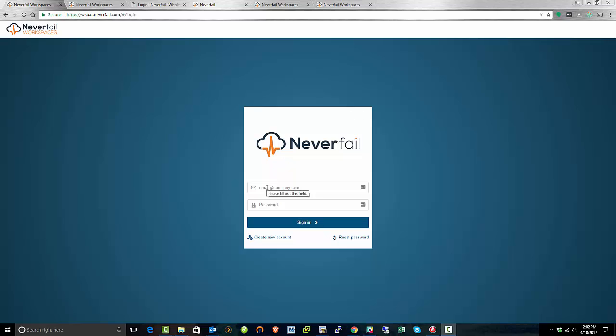Every user logs in with their email address, so email at company name. So this has to be unique for each customer, but generally it's going to be their email address. So as you onboard Workspaces customers, if you have customer.com, that's going to be user at customer.com. And then they're going to set a password that'll be unique to Neverfail Workspaces.